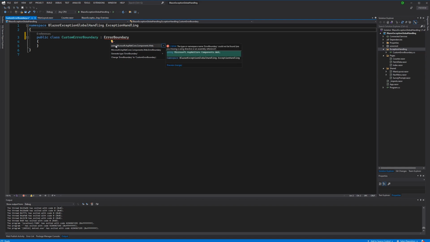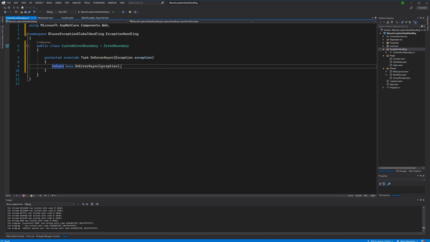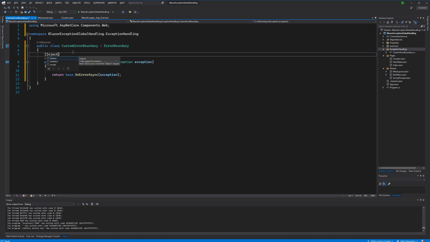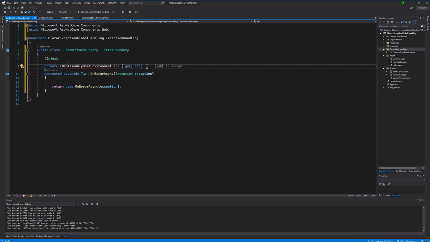Now the whole idea of this class is to configure the way exceptions are getting logged to the console. So I'm overriding the OnErrorAsync method. Now somehow I want to retrieve the current environment. So are we in production or are we in development? Therefore I'm using property injection. I have to import a namespace here too to use the attribute. And the WebAssembly host environment is going to tell me in what environment we are currently.